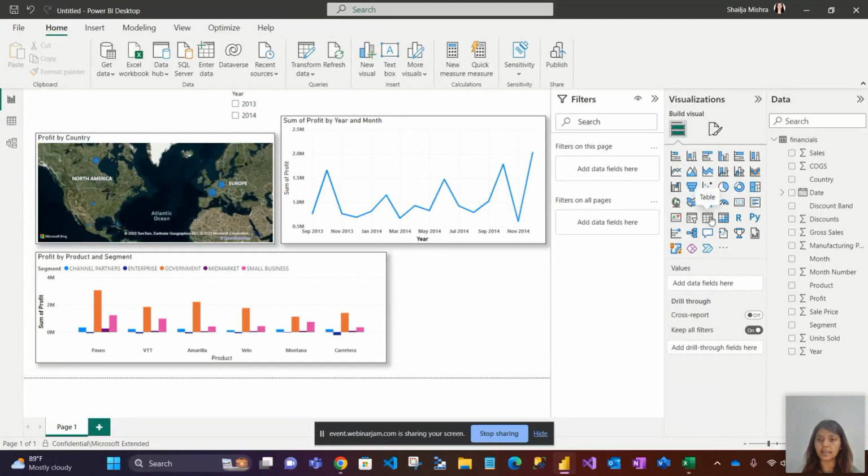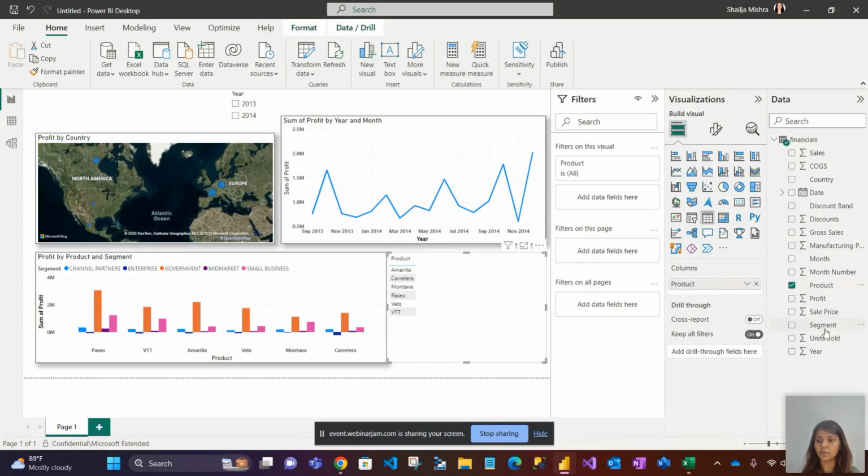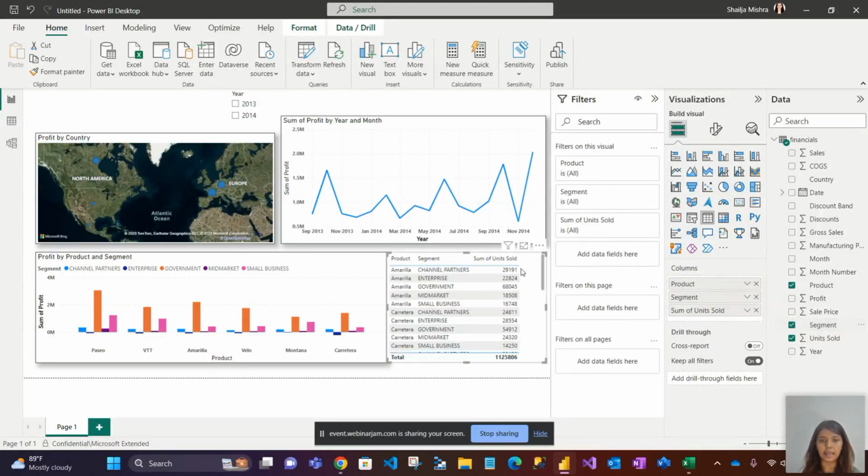Now I go here and I click on table. Okay. In the table, maybe I want to add product, how many units have been sold for each of the product, and what are the different segments in which it has sold. And here I can just do a bit of alignment left right so that it's visible to everyone.